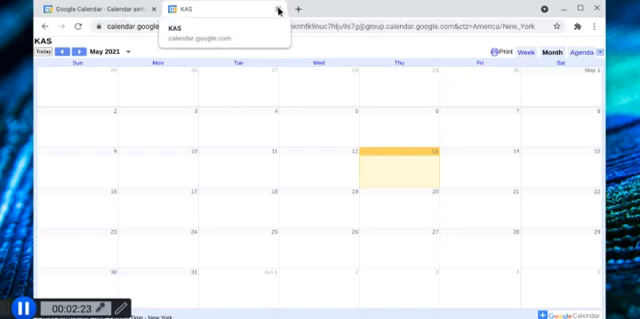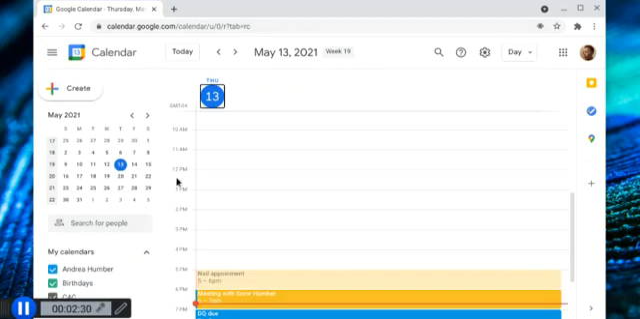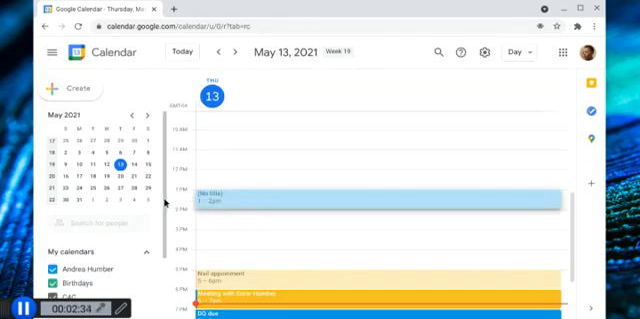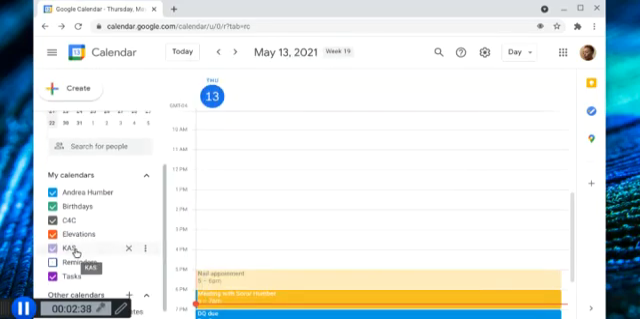So let's say that you didn't hit configure. Let me show you where to find this. So let's say I go back and I'm in my calendar. To find that calendar, I'll come back down and look for the one that I created. And you can see that it's here.